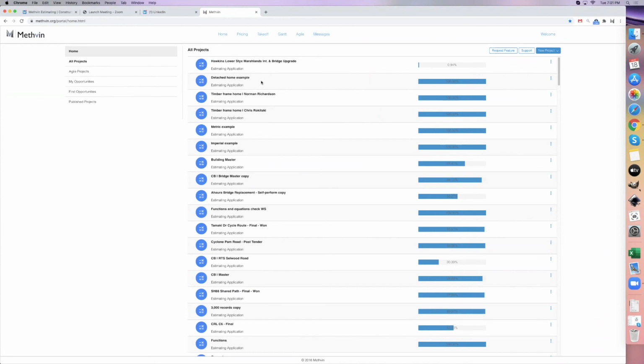I think I'll jump straight into it. After you've registered and logged in, you'll come to the home page exactly similar to this. You should have 4 or 5 examples of civil jobs, building jobs, some Gantt, and a couple of jobs, just to give you an indication of what Methvin provides.